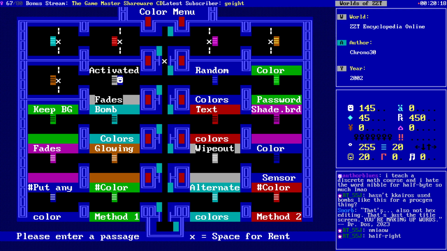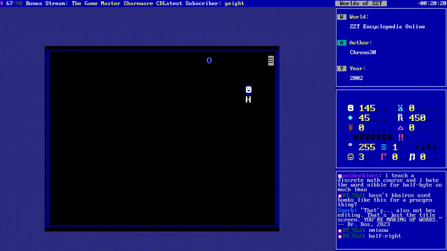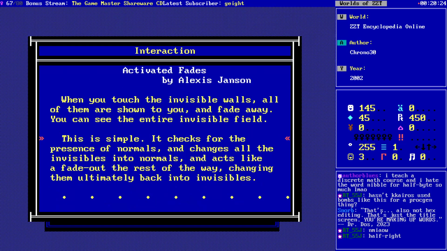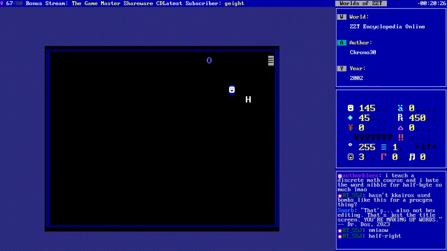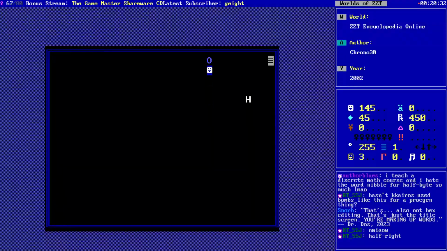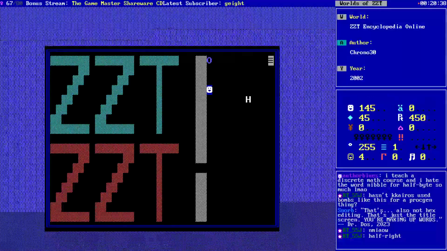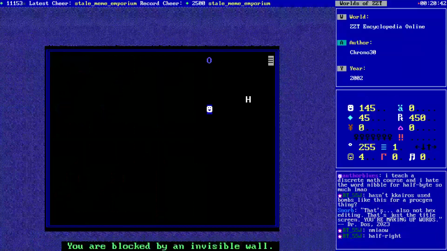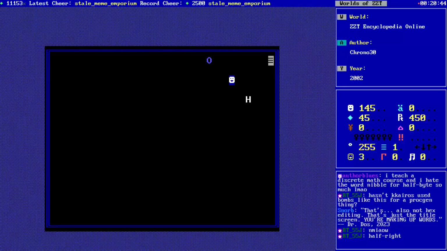Activated fades. When you touch the invisible walls, all of them are shown to you and fade away. Okay, yeah, we have seen this before. Oh, you didn't need to do it on the whole board. Well, there's some terrifying flashing, but there you have it. I just want to pause during... Why can't I pause during that? Alright, I'm going to stop breaking everybody's eyes.